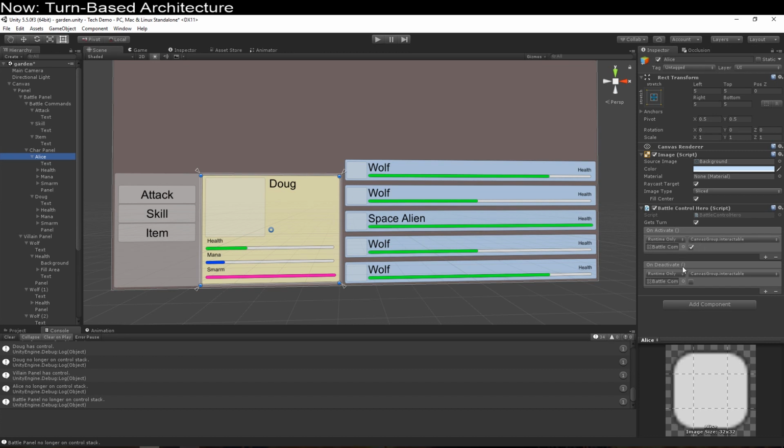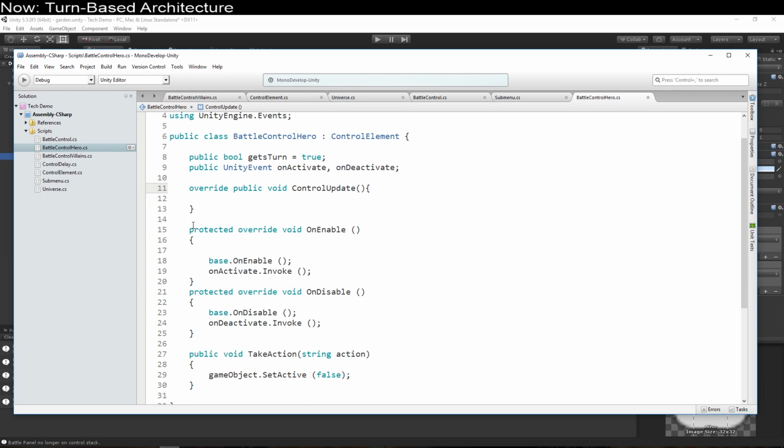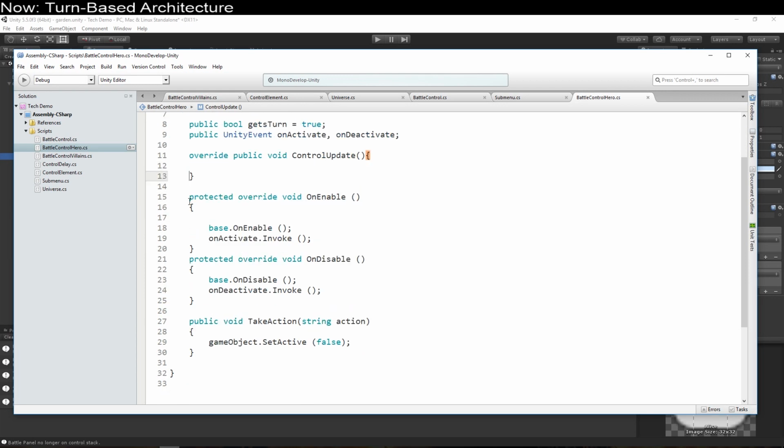Now we could have put these Unity events on the base class. There's no reason that we couldn't have. I just didn't want to make the base class complicated because I wanted you to be able to see it. Like super clear. So how did we do this? Well, we got an empty ControlUpdate. We got the OnEnable and the OnDisable. These are 2 of the 5 magic functions that we are talking about. We call the base, and then we say OnActivate.Invoke, and here OnDeactivate.Invoke. So these literally happen every single time that the object is enabled or disabled.